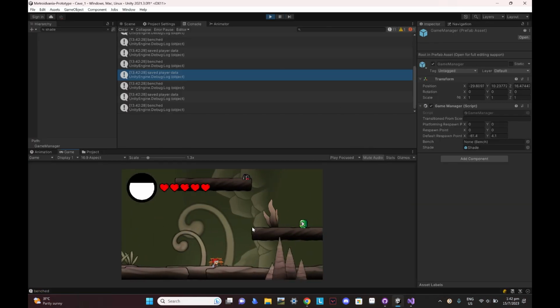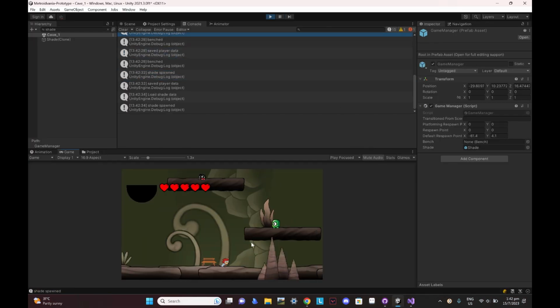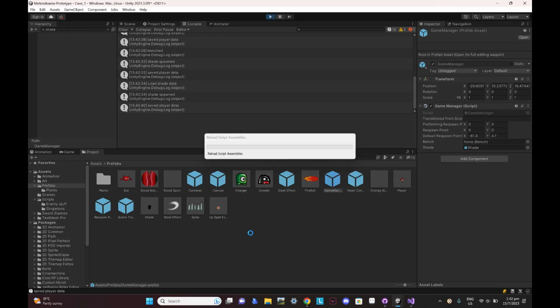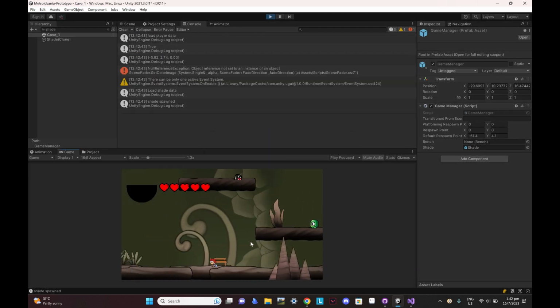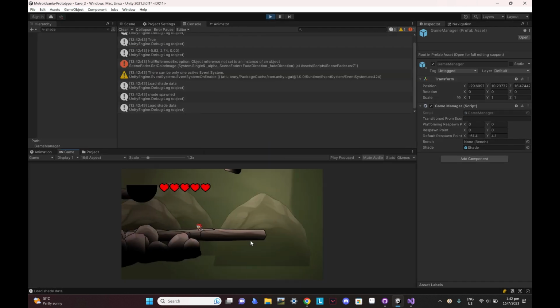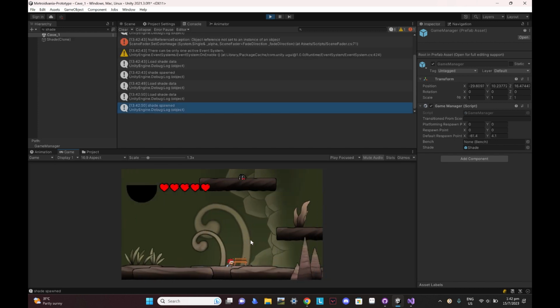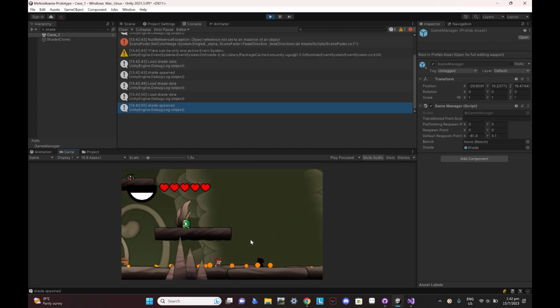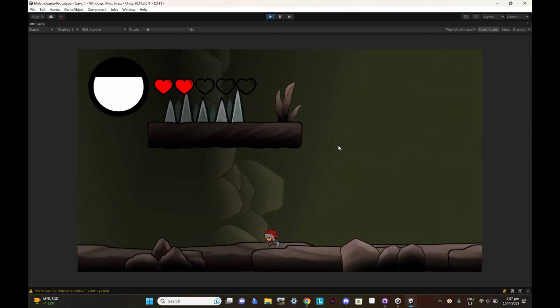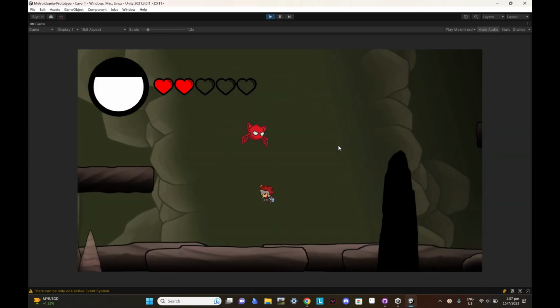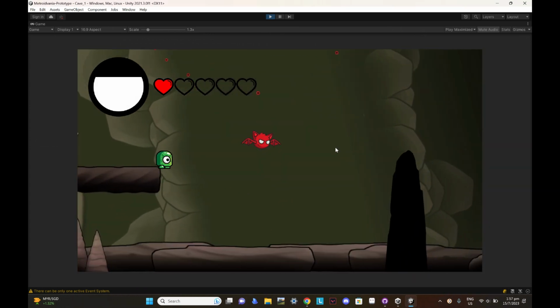Alright, let's test it out. If the shade spawns in and I leave the game and I go back in, perfect, the shade is there. And if I move it to a different scene and go back, awesome.